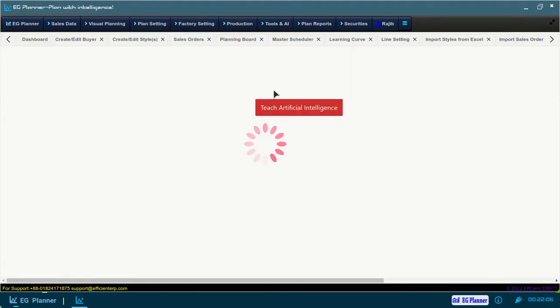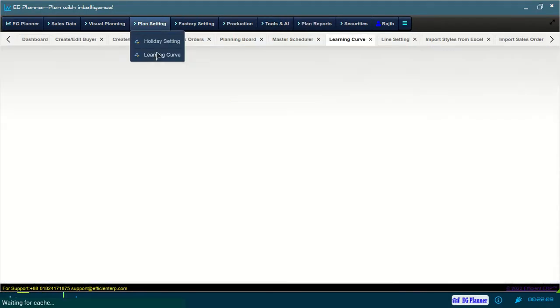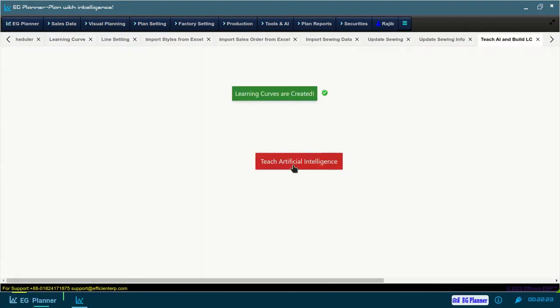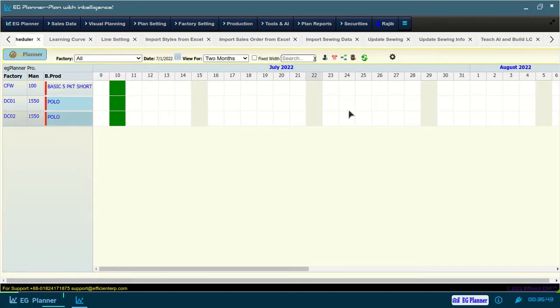Now we will create learning curves from execution data automatically and teach our artificial intelligence so that it can plan accurately with an accuracy higher than 90%.